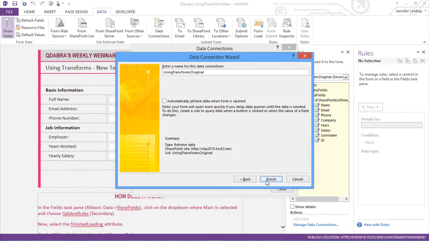On the very last page, right before you click Finish, there's a checkbox that says Automatically Retrieve Data When Form is Open. This means that whenever you open a form, it's going to go look at this data connection and pull in whatever data is available there, if you check this box. So, to make sure this doesn't happen, simply check all of your data connections and make sure this checkbox is unchecked for all of them.